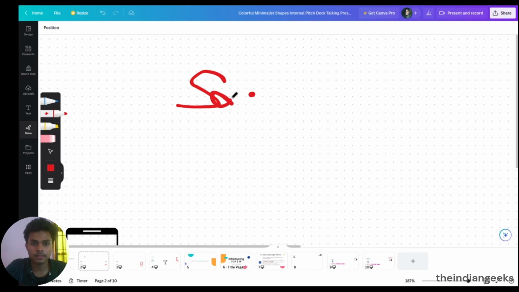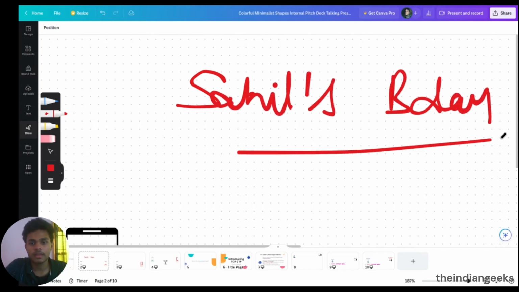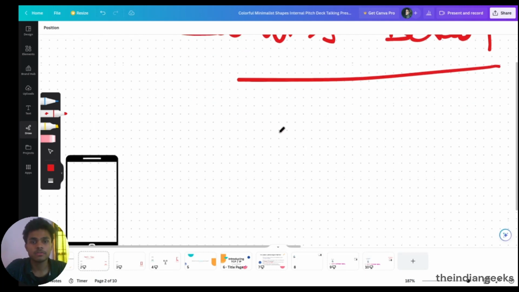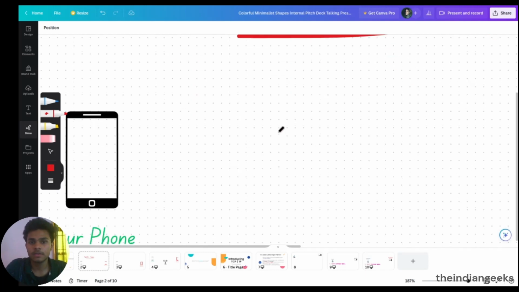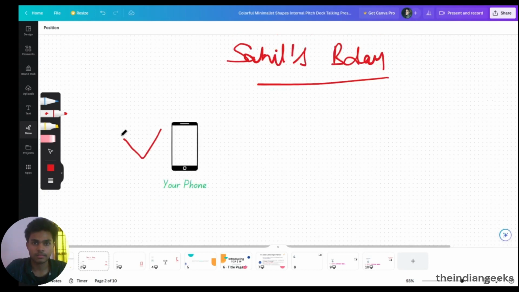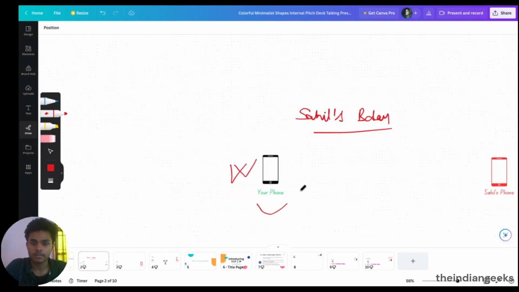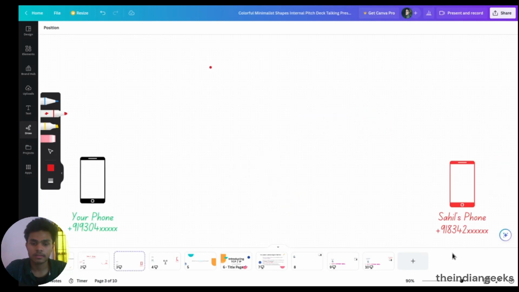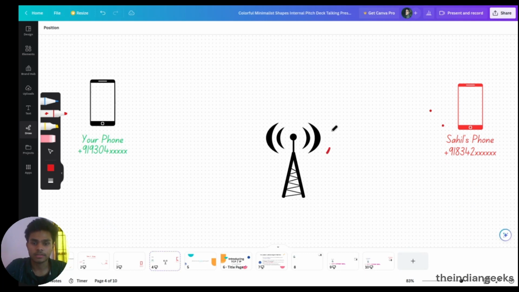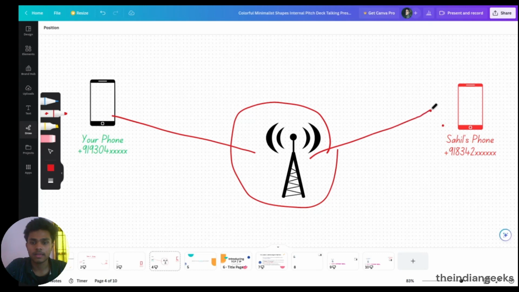Suppose that today is Sahil's birthday, and you want to call him and wish him happy birthday. So what will you need? You will need to have a phone. Yeah, that is necessary. And you will need to have a SIM card. And you need to know Sahil's phone number, right? So you have a phone, you have the phone number of Sahil, and you have got a connection. After that, you can call Sahil and you will get connected and you can wish Sahil a happy birthday, right?